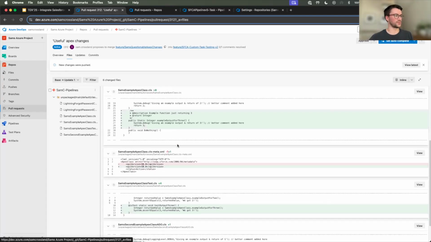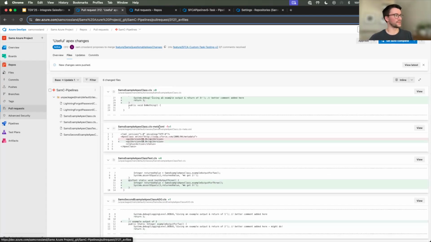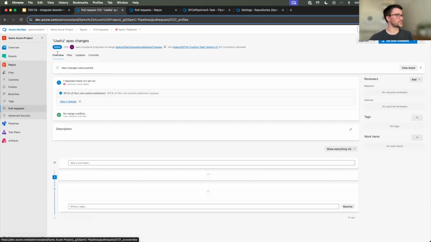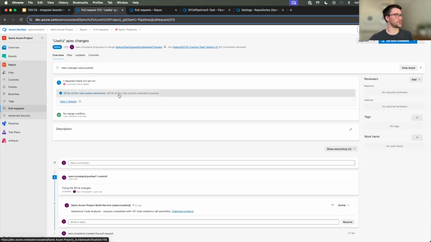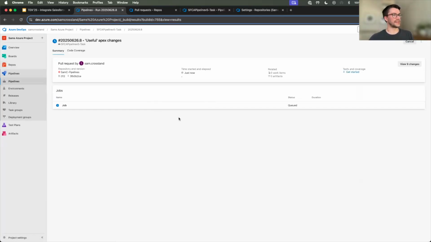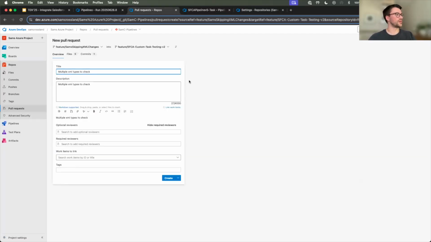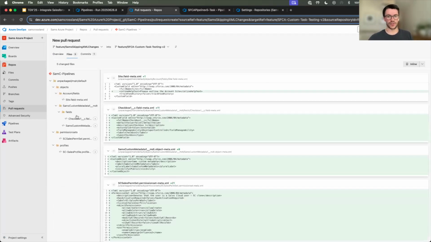They're all class files, and one of them is that meta XML file that I mentioned earlier. So we'll let that extension go and kick off. We can see here that it's queued, waiting for a runner to become available in Azure DevOps. If I just move on, I've now got another pull request, which has only got XML file changes in it.